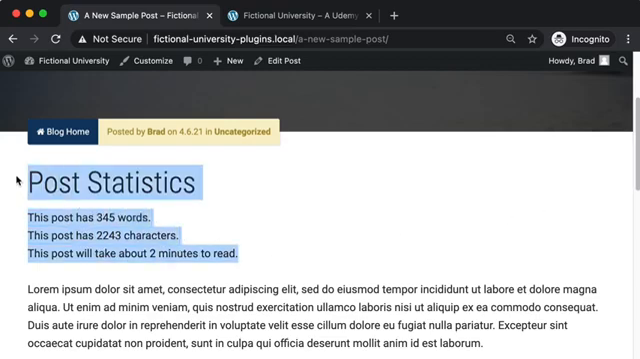So this area of content is dynamically being added to this blog post through a plugin. Now let's go into the admin dashboard and look at the settings screen that we'll build for this particular plugin.